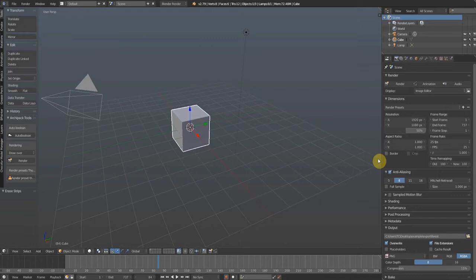Now if it's at 50 and you render out the video, that means the quality of the video would be at 50%. Make sure this right here is at 100, and right here is my frame rate, and it copies the frame rate from the video, so you don't have to worry. So this is already set.